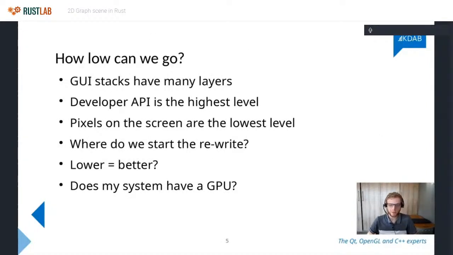Okay, so now that I've hopefully convinced you that we do want to rewrite the GUI stack in Rust, there is this question about how low can we go? At what layer do we want to start just replacing stuff with Rust? And I think I've kind of alluded to this with Druid, where I said that the very lowest layer of Druid right now is actually outsourced. It's not in Rust, although you could definitely replace that with something in Rust.